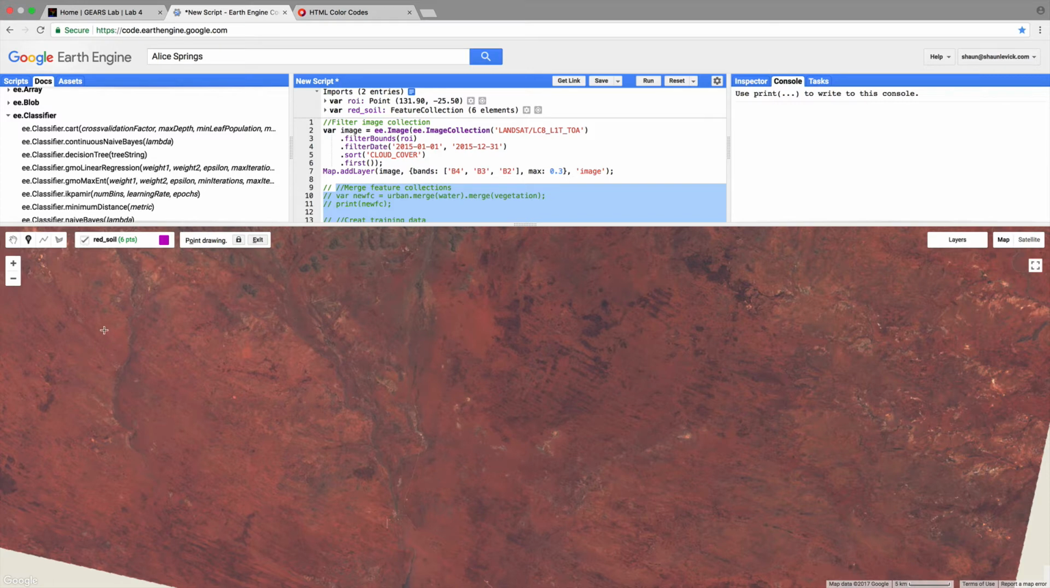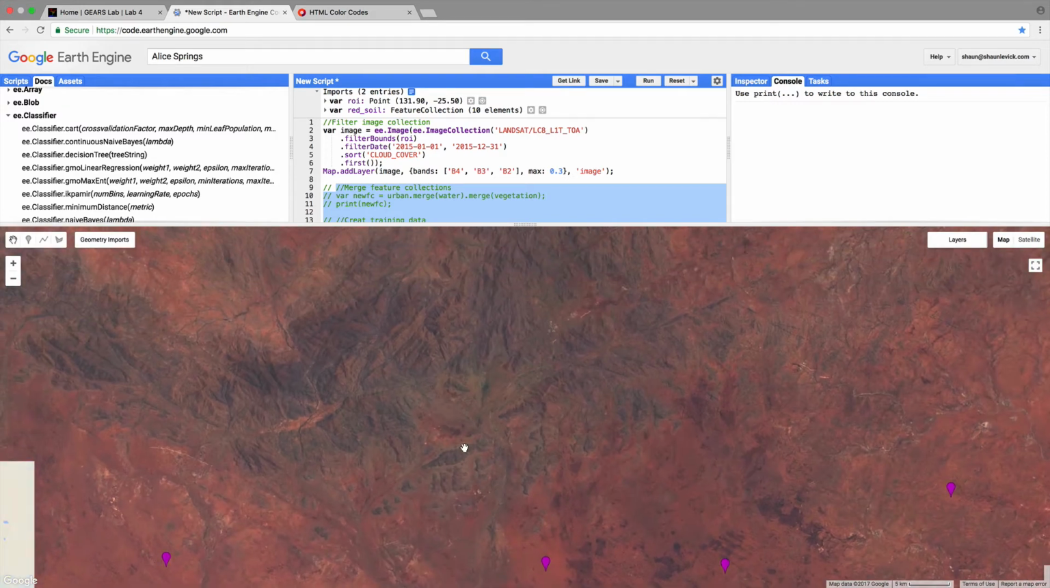So we have 6 so far. We add another 4 distributed throughout the scene. Now we have 10. That's great. Let's do the bare rock class first. Next, add a new layer.